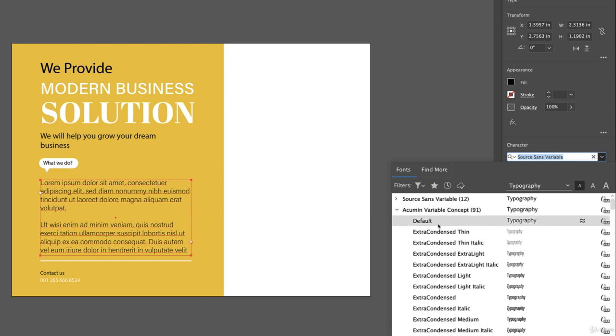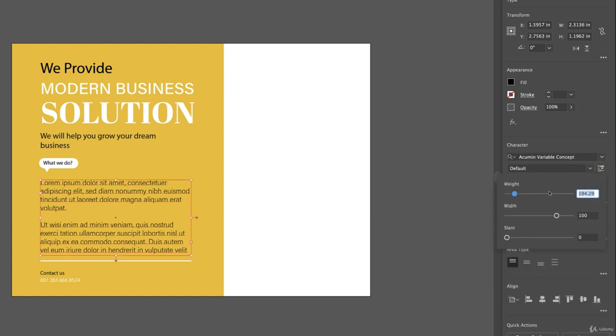I'm going to go for the default one and adjust the default one the way I would like. So this will be cool. I'm increasing the weight. It means the bold and so on. I'm going to decrease the width maybe. Okay, that's cool. And I don't want to slant at all.